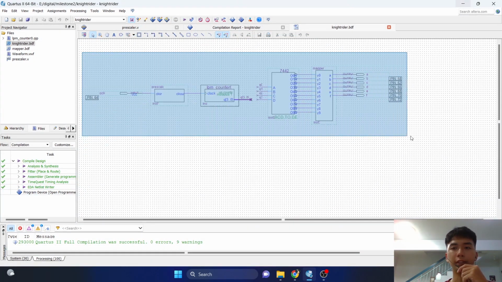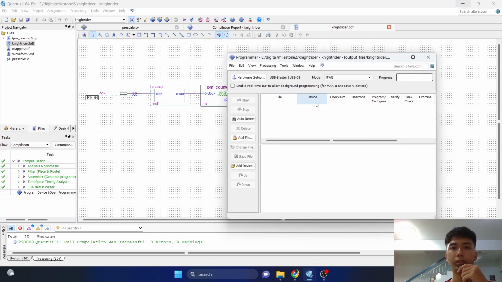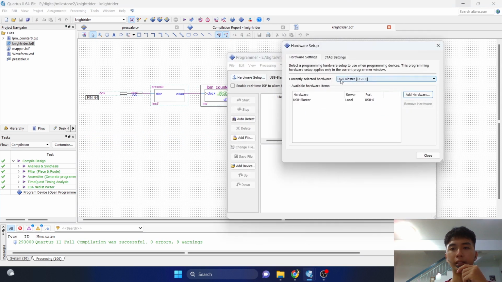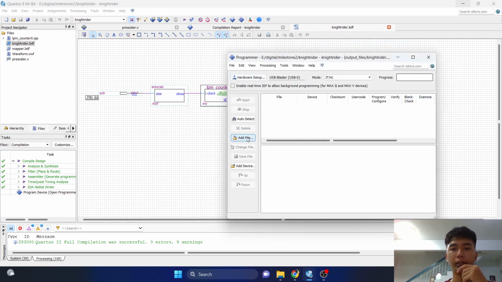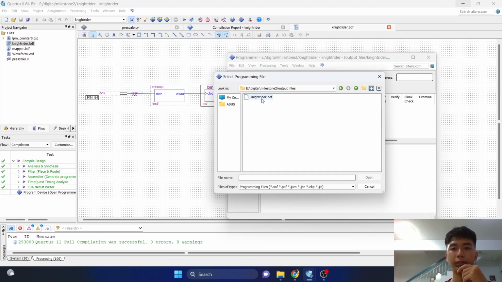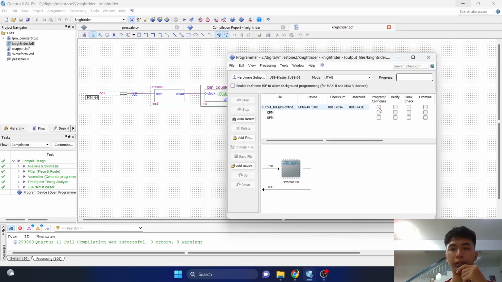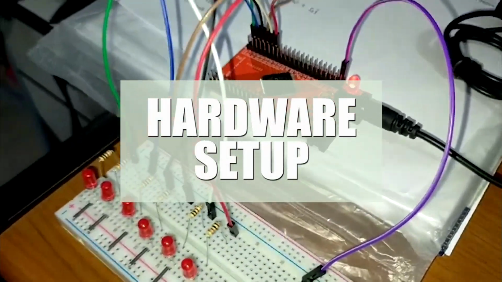Now we're going to save this circuit into our CPLD. To do so, go to Programmer, Hardware Setup, choose USB Blaster. Next, go to Add File, Output File, choose the POF file. Now check all the boxes here and click Start. Now the progress shows 100% successful, which means that the circuit is already implemented in the CPLD. So this is the hardware setup.